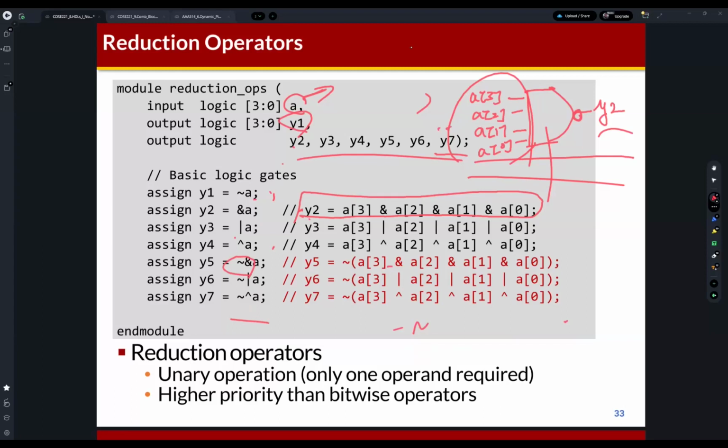This reduction operator has higher priority than bitwise operators. We will learn about the priority of operators later, but you need to remember that reduction operators have higher priority than bitwise operators.